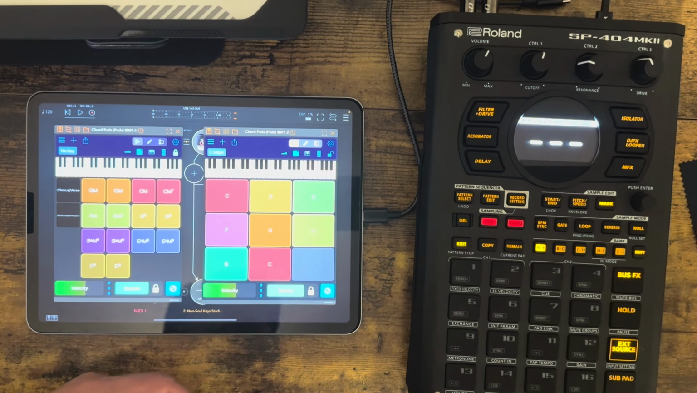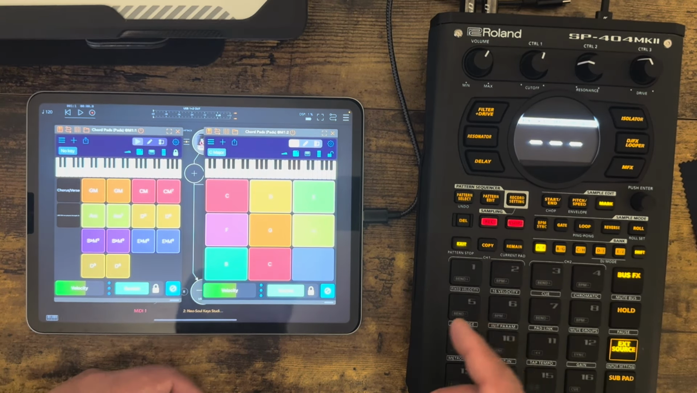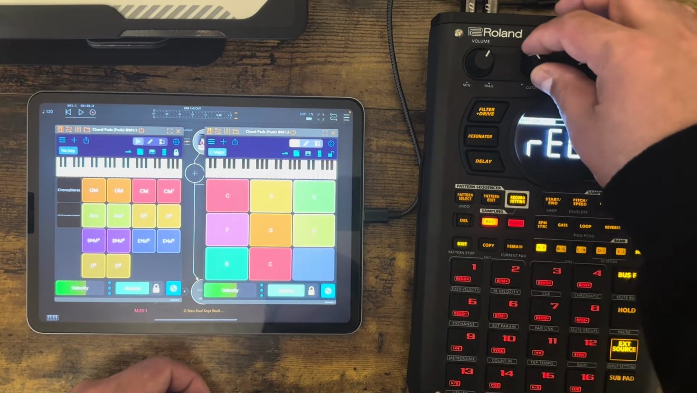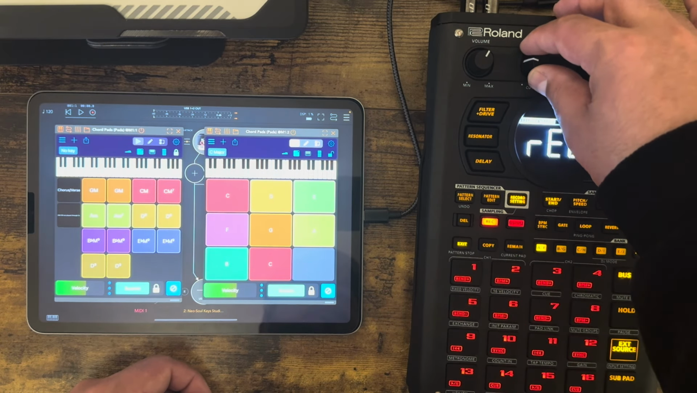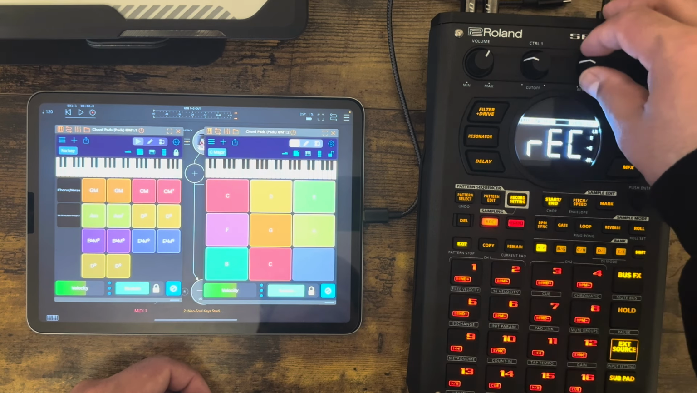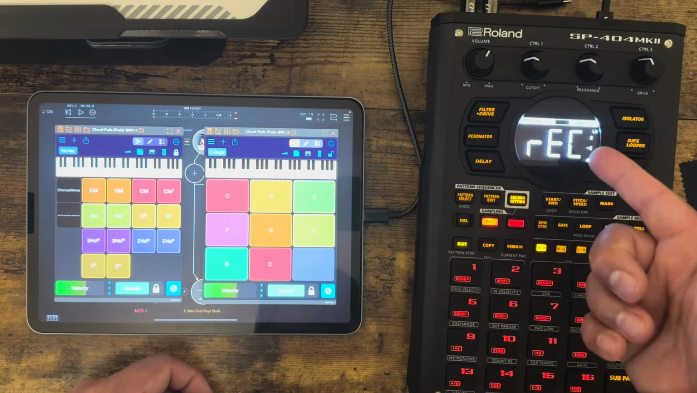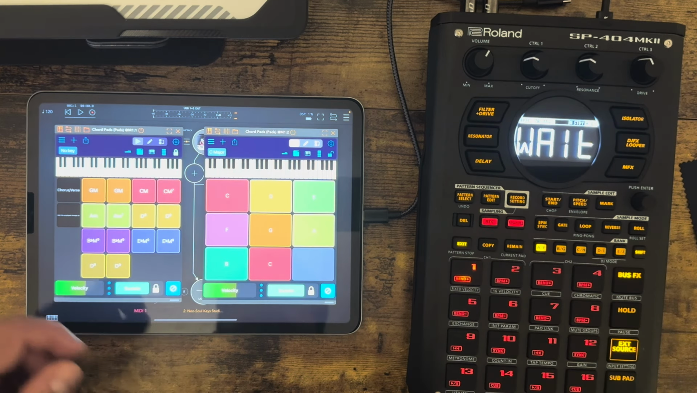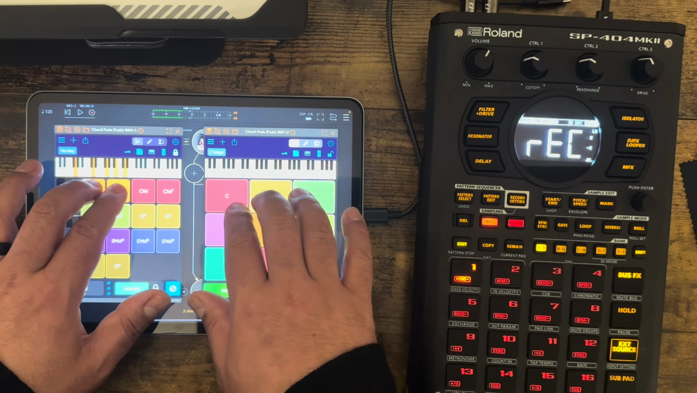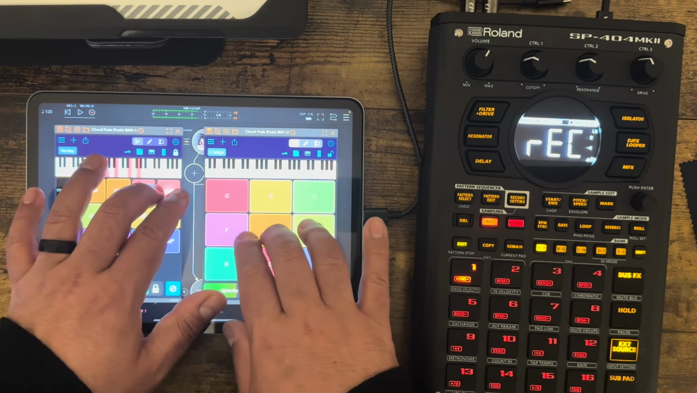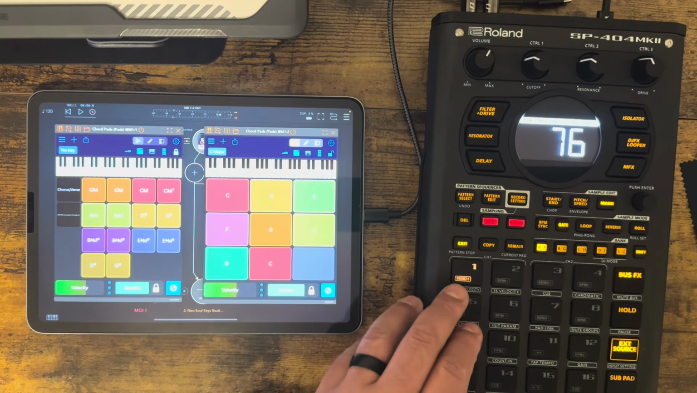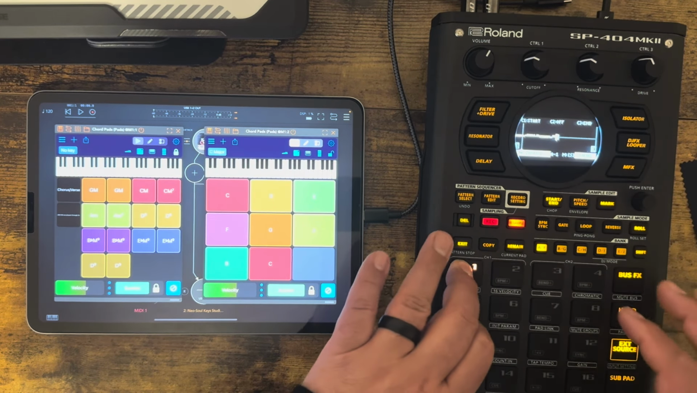Okay, so now, you know, with the SP, it's pretty easy to say, I just want to record to a pad. Set the BPM that you want. I'm going to do something slow just because that's what I feel like. I'm going to just do 2 bars. Pick the pad. It's going to wait for me. Done. I'm just doing something quick so you can see it.